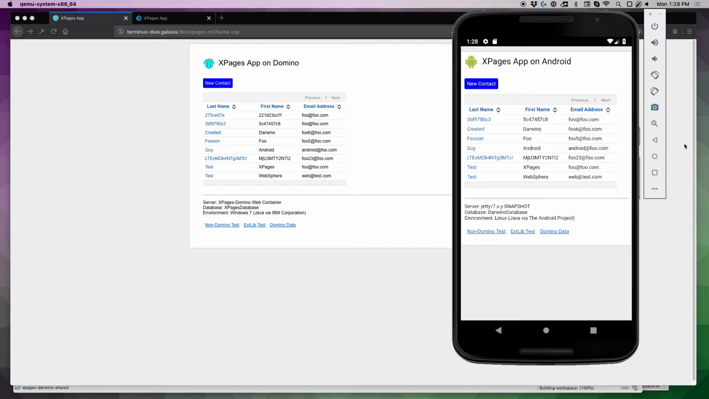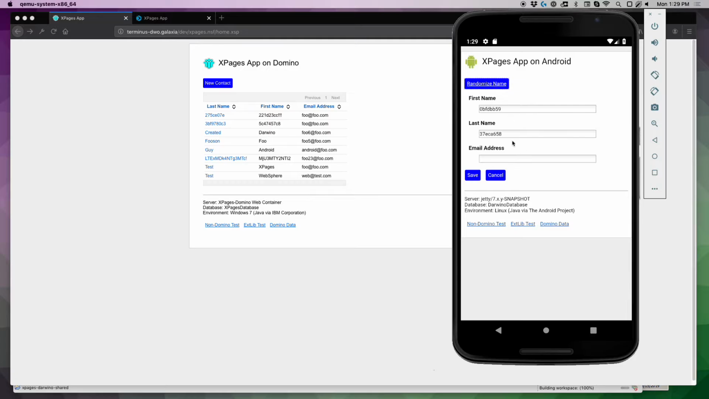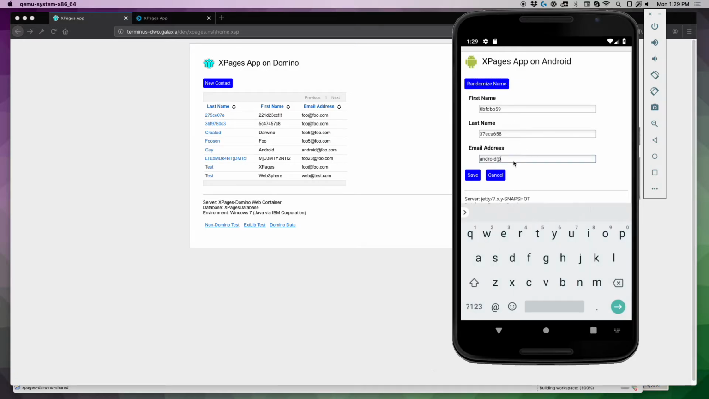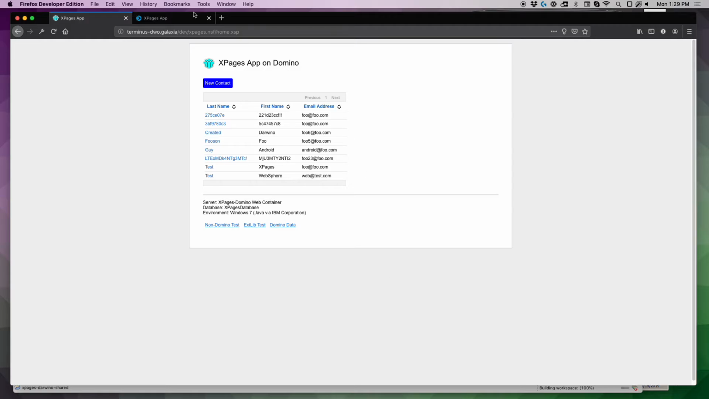This becomes more important when you have the same application running on Android. So see here, I will reload the main page since I've added documents. So there you go, there are the documents I've added. Now I can create a new one, create it on Android, save it. So now you can see that the Android at android.com is present.